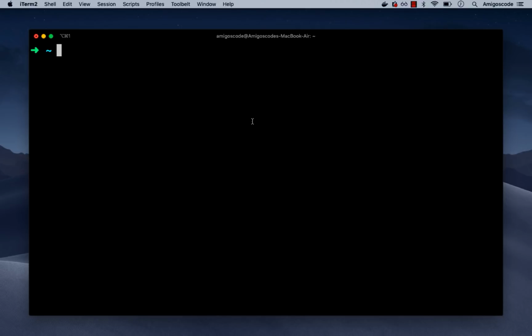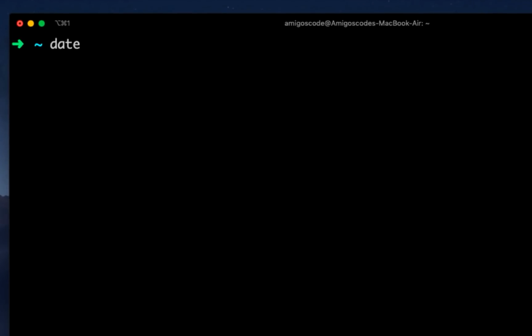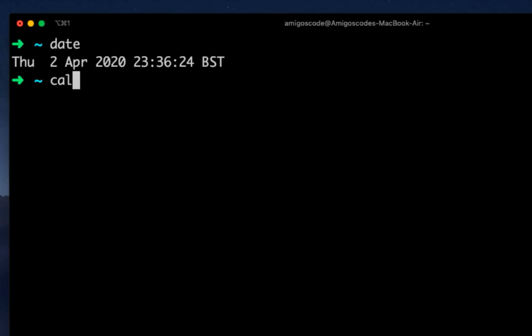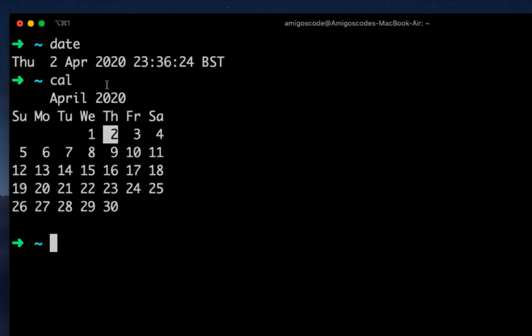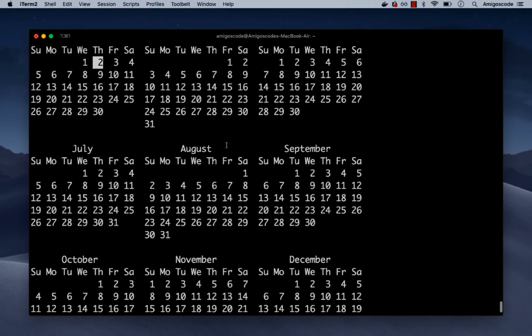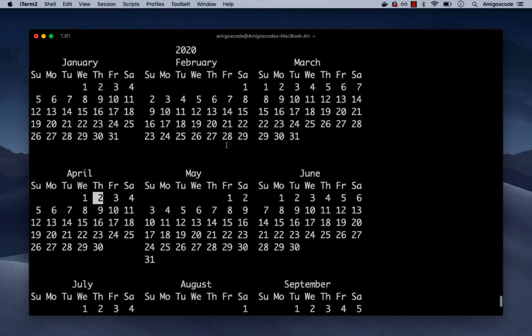So the first command I want to teach you with your shell is date. Simply type date, and right here you can see that this is giving me my current date. You could also type cal for calendar. Right here you can see that we have April 2020, and this is the 2nd. Let's say that you want to find out the full calendar for 2020. Simply type cal and then 2020. If I clear the screen, Control L, enter, and there we go. You can see that this is now the full calendar for 2020.